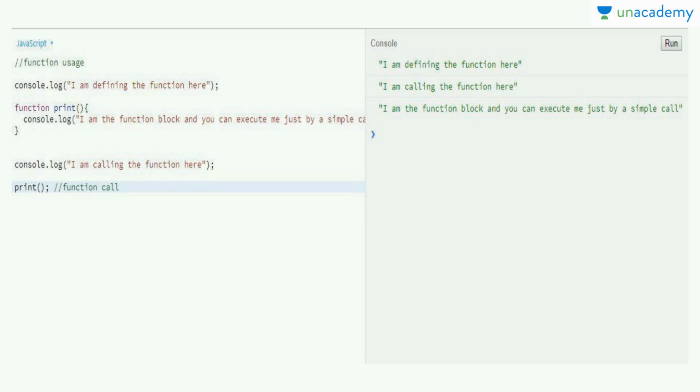So in this example, I have written the console.log statement. I am defining a function here because in the next line I have defined a function. So how can you define a function? We have to write the function keyword, then a space, then the name of the function, and then put parentheses after that. After the parentheses, the curly brackets define the block of the statement. So you can define the block of the statement with the curly braces.